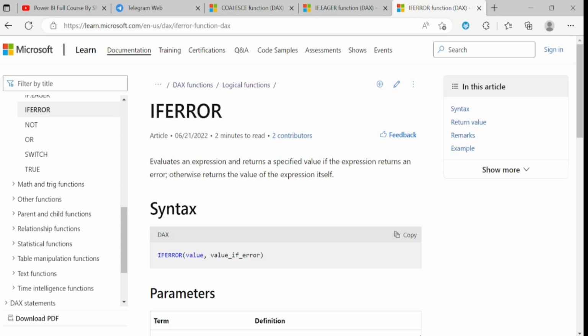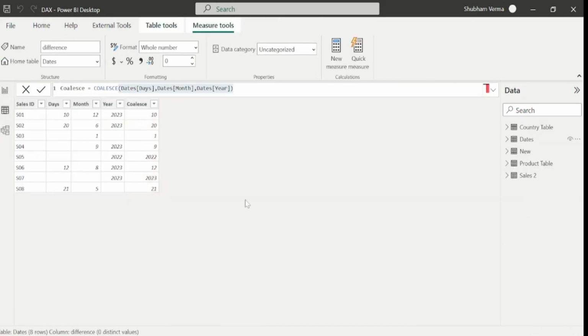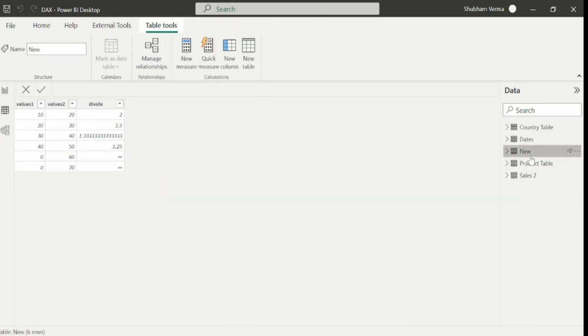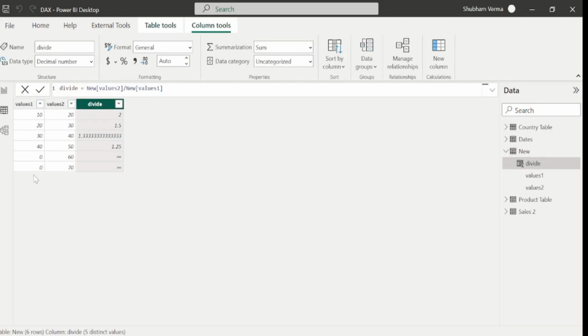So let's go to the Power BI desktop and go to data view. And guys, I have created one more table here which name is new. So here we can see guys, I have divided this value 2 column with value 1. Wherever the 0 is, guys, it is returning error, because any value we cannot divide by 0. That is why it is returning error.